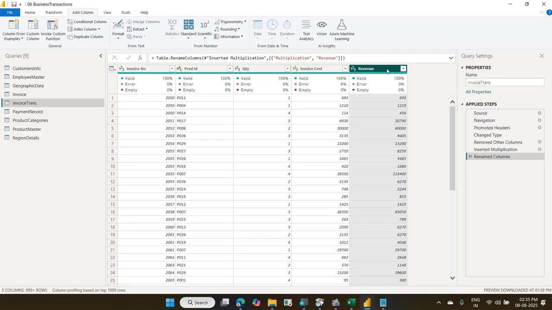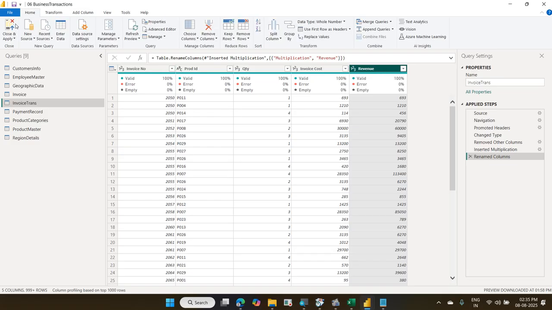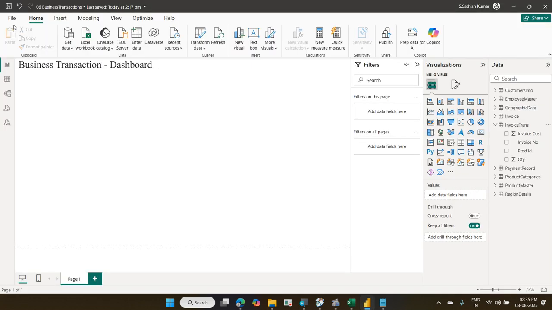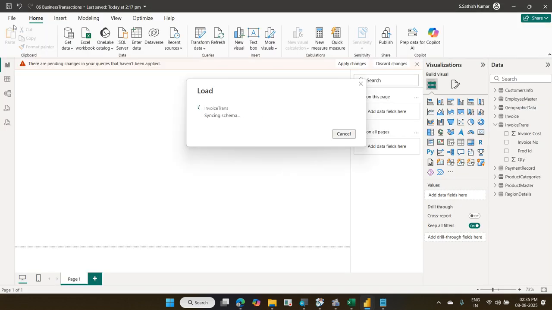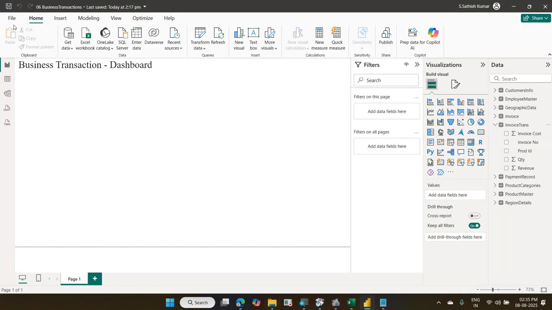Close and apply. So we have added one column here. We have multiplied the rate and invoice cost, and you can see in this invoice trans table there is a column added. Let me put a visual and check what my total revenue is. You know how to put a visual. What is the best visual for this? Card. Very good. Click on this card. I just want to display the total revenue. Click the card, drag the revenue and bring it to the field area.